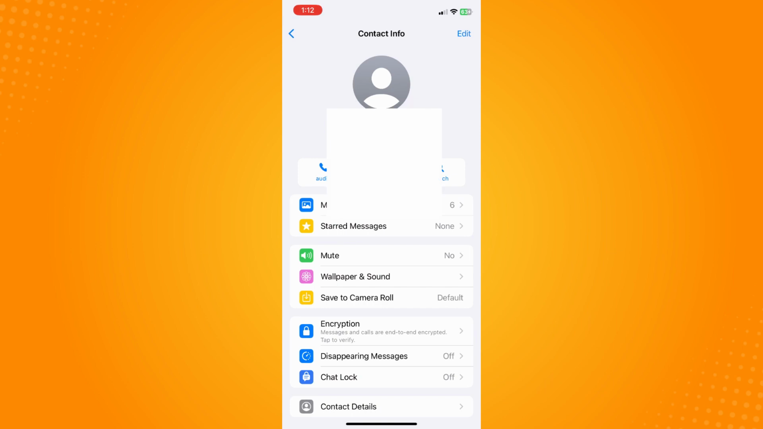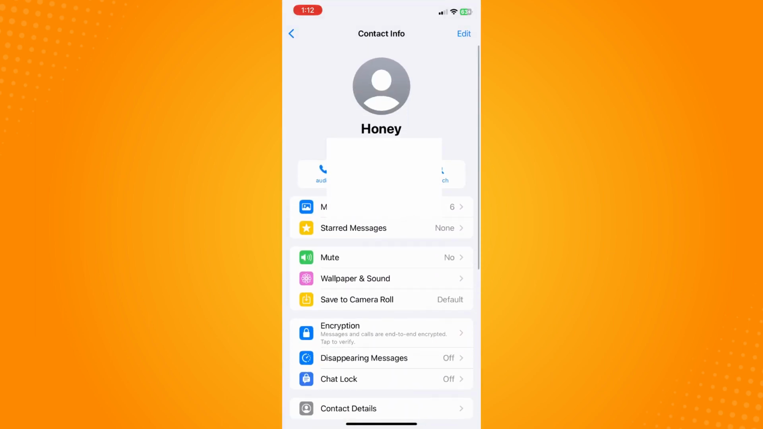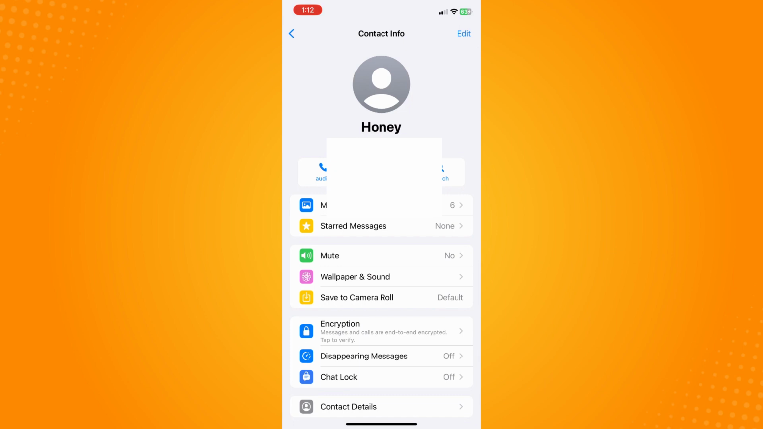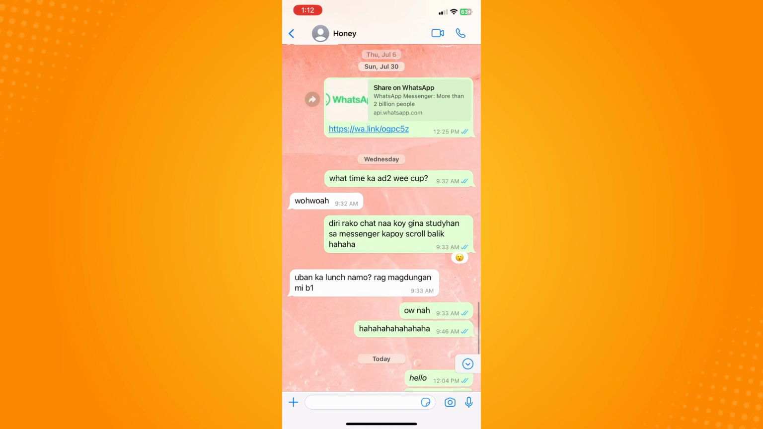Now the next thing that you want to do is, on the upper right of that contact info, you will see Edit. Tap on Edit here, and you will see you can actually delete the person's name and change it to a new one. You can put it here and tap on Save on the upper right, and as you can see, you have successfully changed the contact name in WhatsApp of that specific person. Now if you go back here, as you can see, you have changed it, and basically that's it.